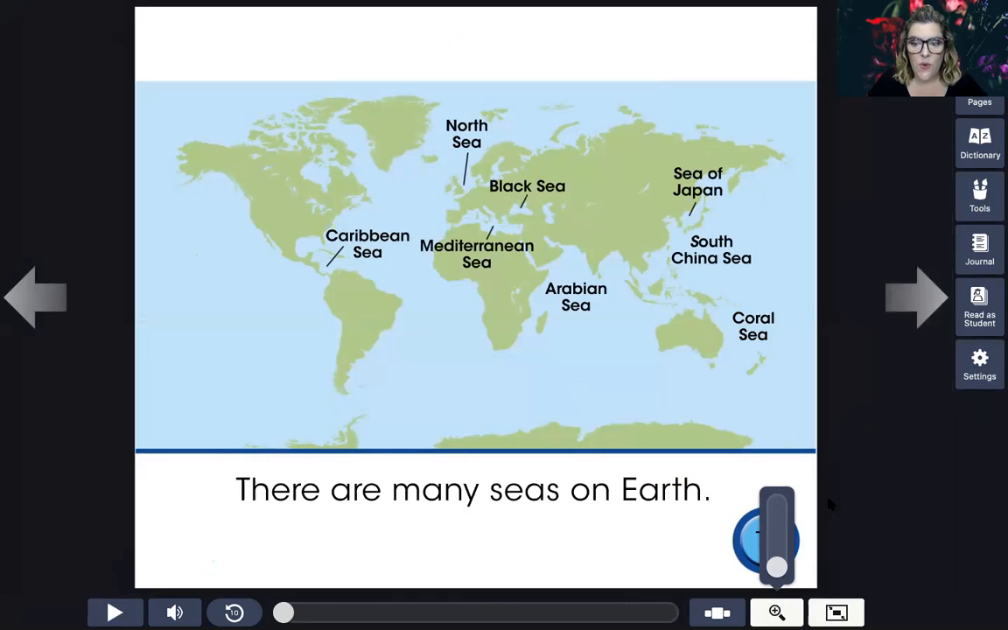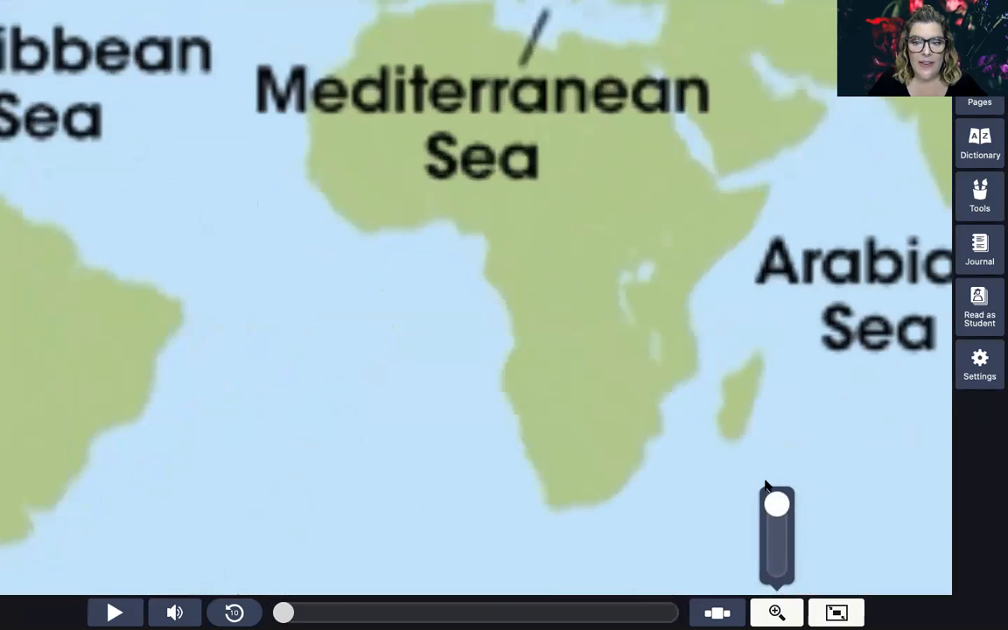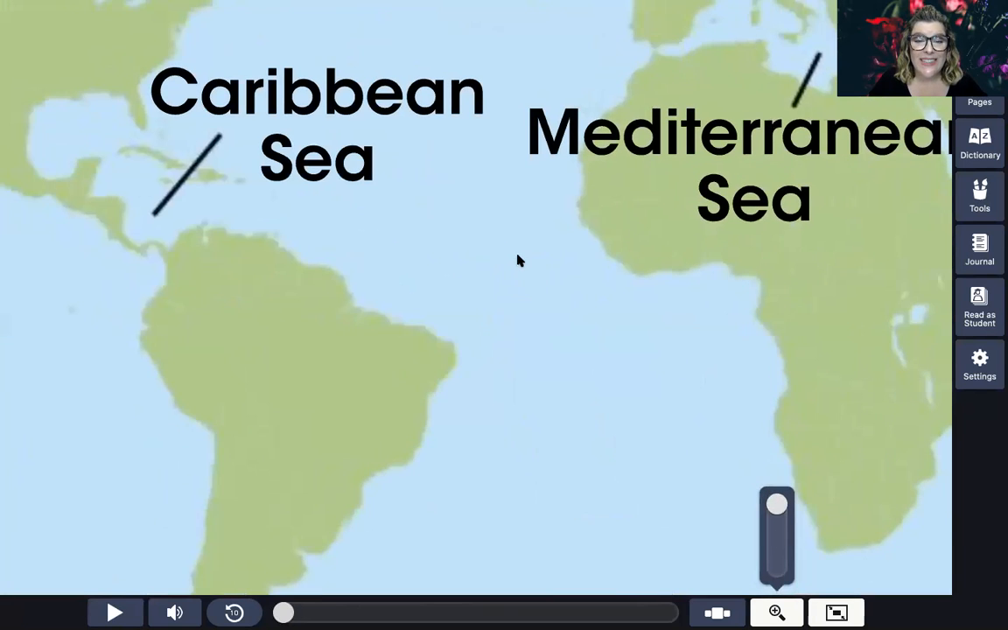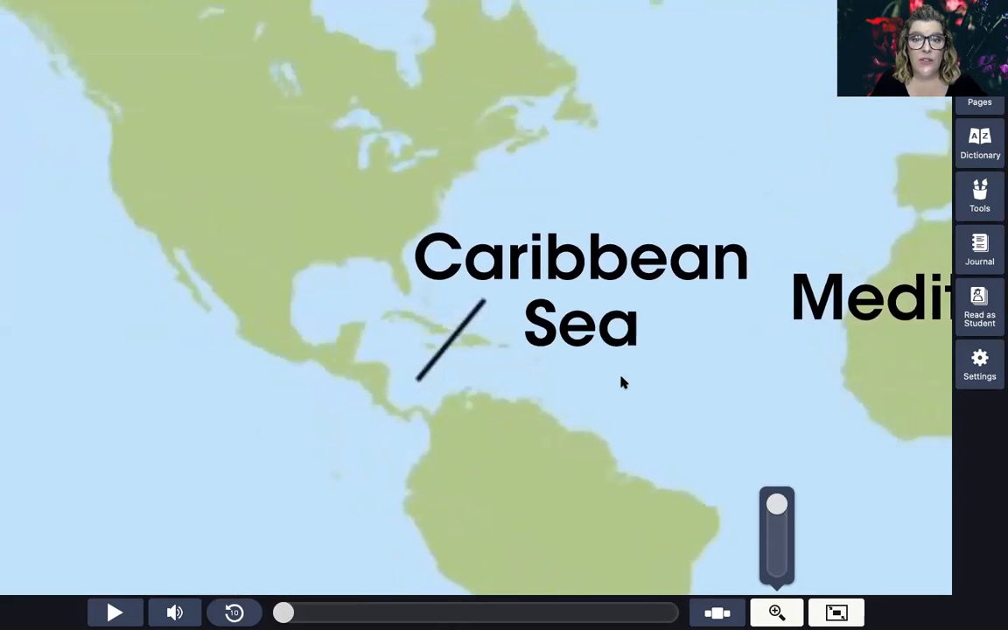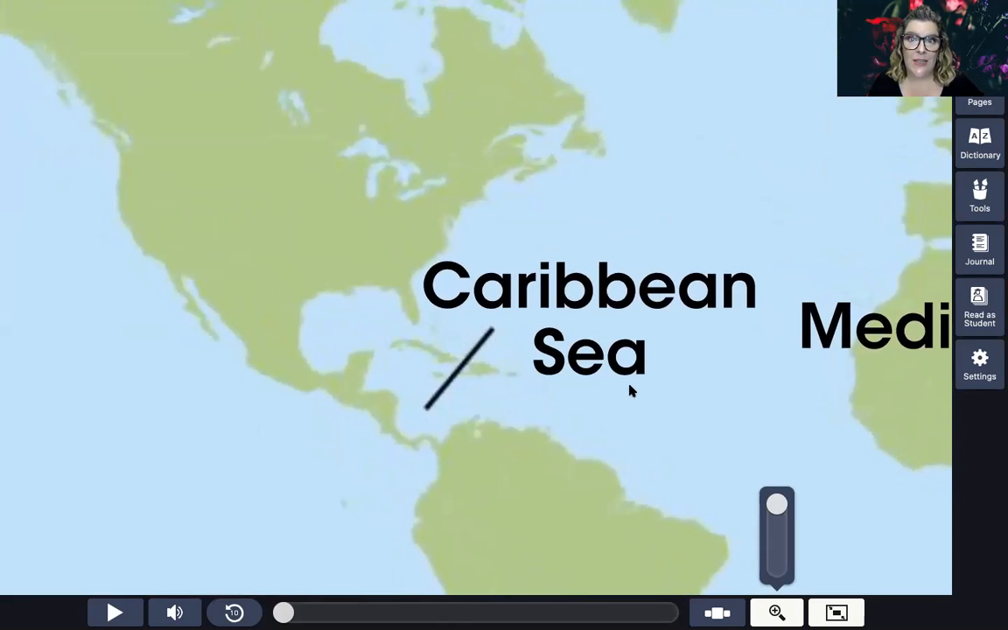Wow, that's really cool. And I'm going to zoom in again because I want to look to see which is the closest sea to us. So we know the Atlantic Ocean is the closest ocean to us, but look, here we are again. There's Florida, and that's actually Tampa right there. And so the closest sea to us is the Caribbean Sea. That's cool.